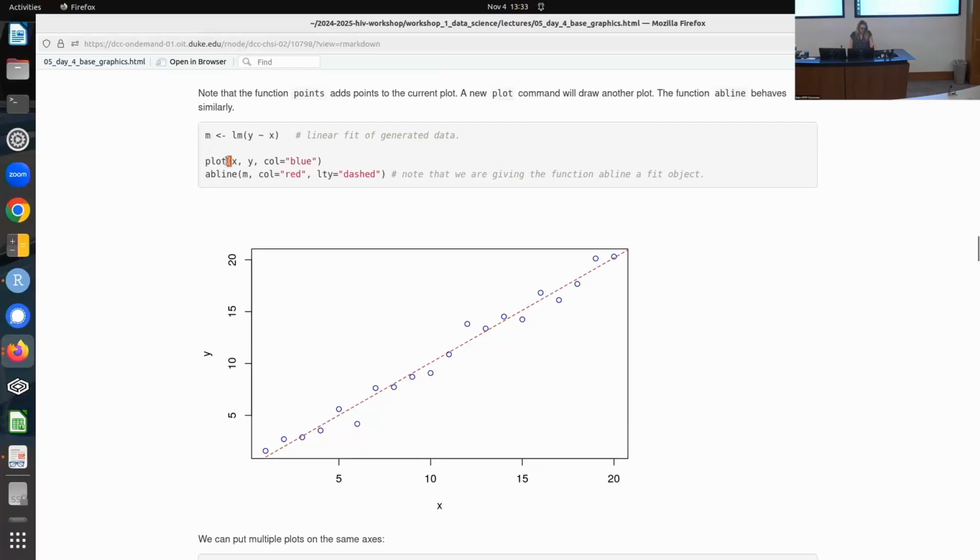And I want to show you that I can actually plot this line. So I've got the best fit line here in M, and I create a new plot. So I'm plotting a scatter plot, just X and Y. Color is equal to blue, and then abline gives me, if I pass it M from the fit, the best fit line for this data. And I'm also telling it to color the line red, and that the line type is dashed.